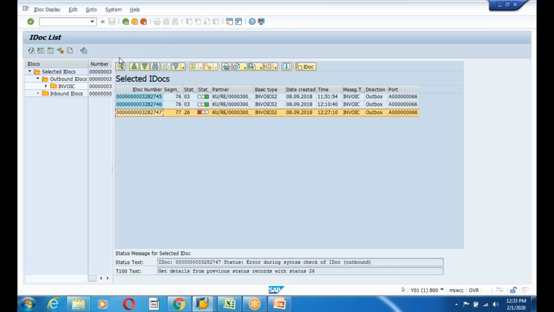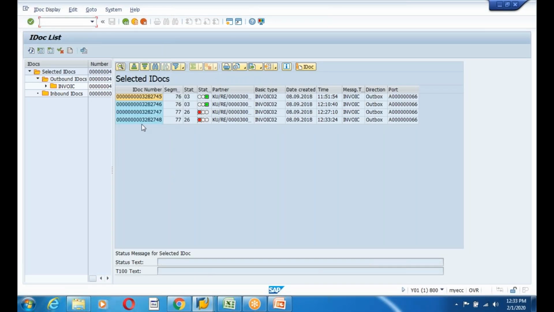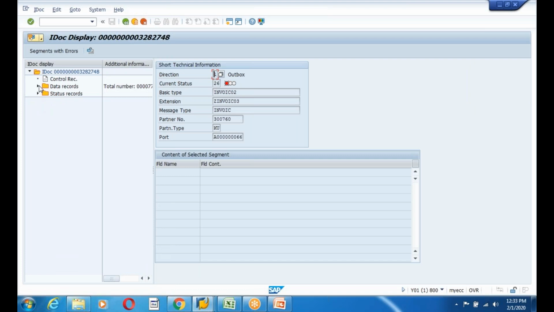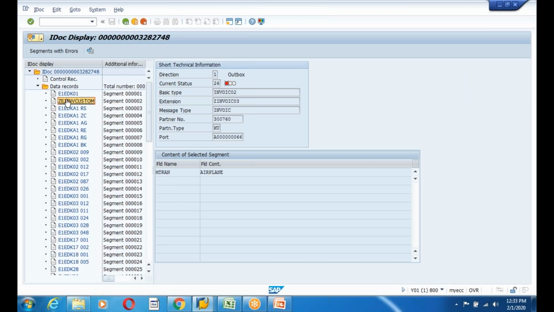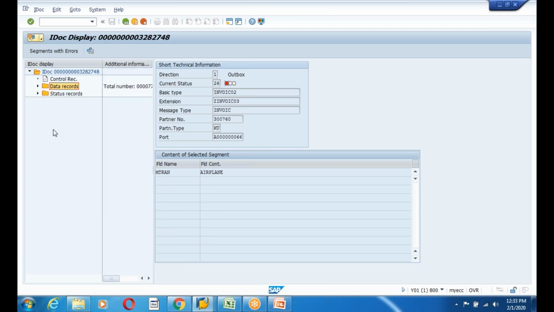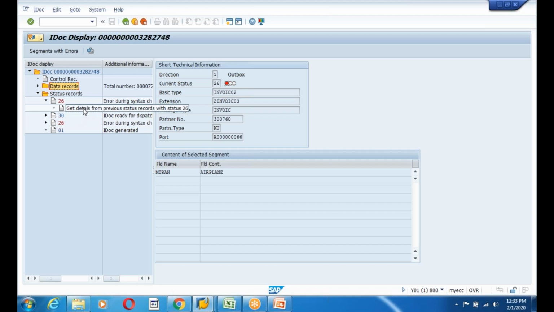It will give an error actually. Whenever you do it like this, if it is not proper, it will give an error. You are going to get a 26 error. It should be part of this chain, otherwise your error will not be resolved. 26 error in ALE service. See, you are going to get this: get details from previous status record with status 26. Okay, so it's a problem.